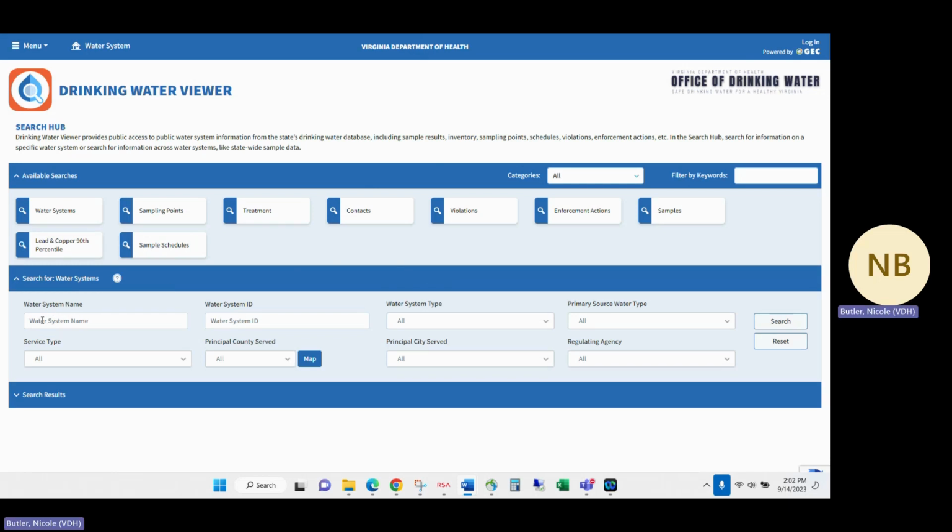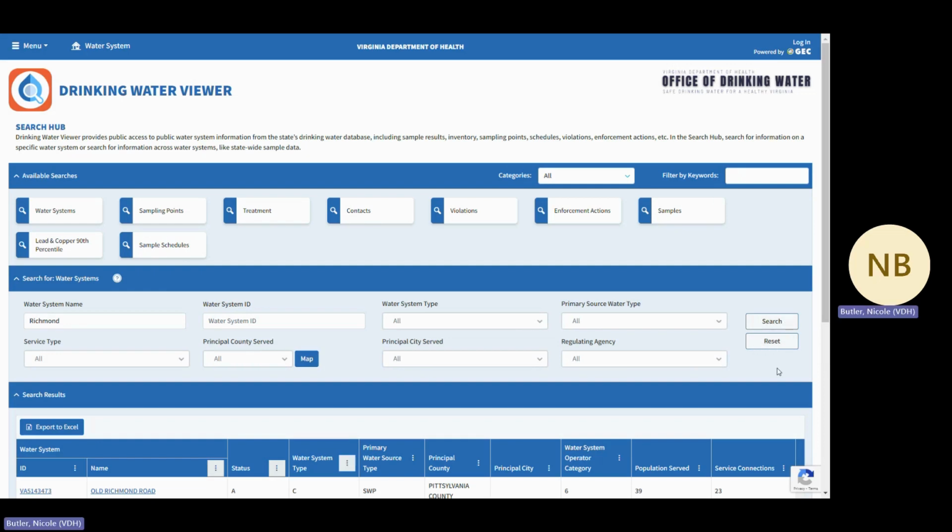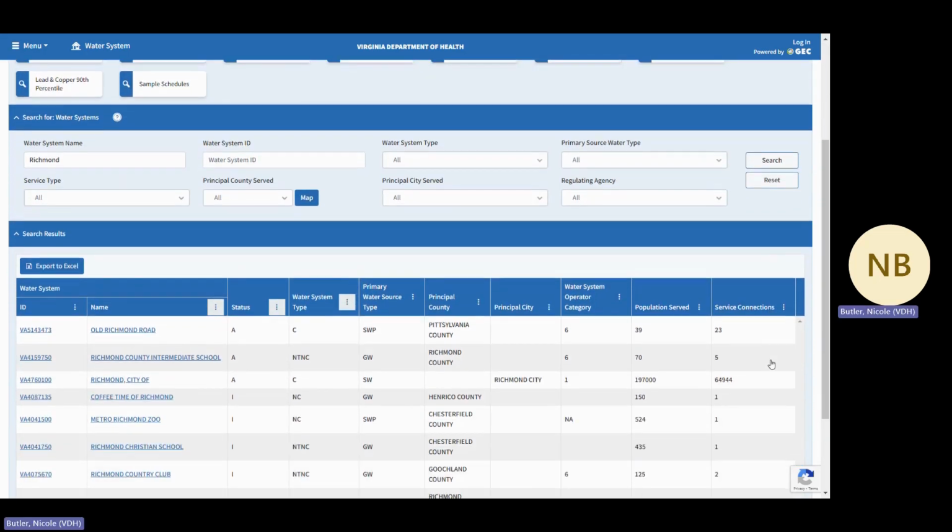First, you can enter the water system name here in this box, or you can enter the PWSID of interest. We'll start with a water system name. It doesn't have to be exact, but it needs to be pretty close. And then you hit search over here on the right. The search results will show below.